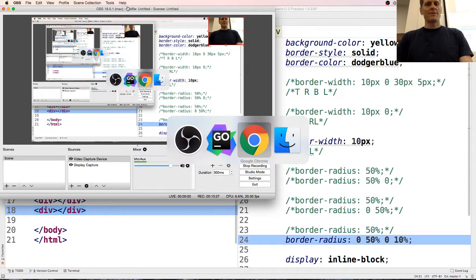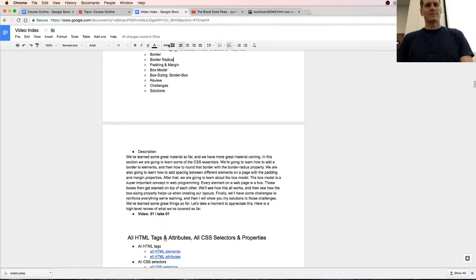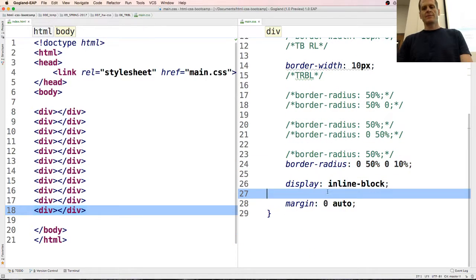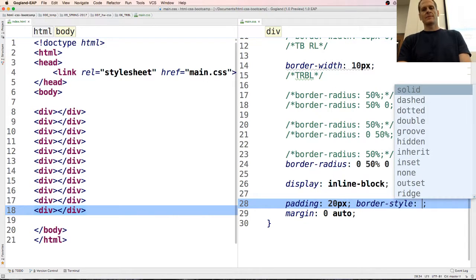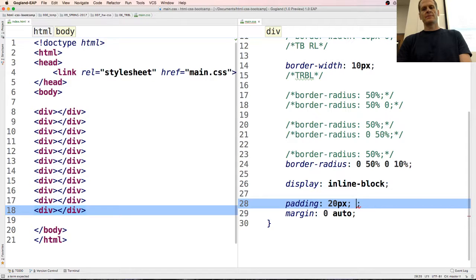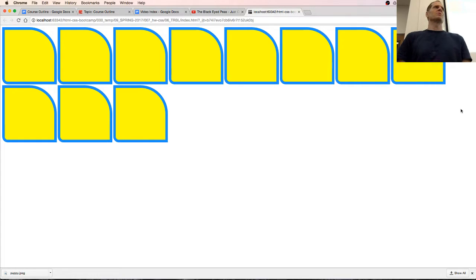So we have border, border radius, padding and margin. All right, let's do some padding. When I do this, how are these images going to change? Padding 20 pixels, what's going to happen? Depends on the content, actually. What's it going to look like when I hit refresh? I added padding 20 pixels.